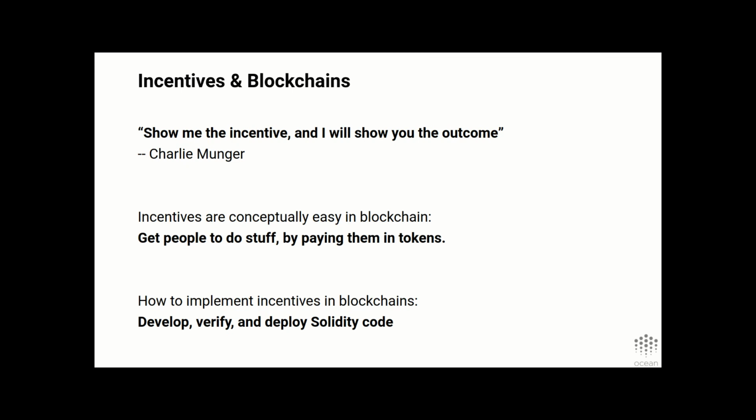In blockchain, it means incentives. So to quote Charlie Munger, who worked closely with Warren Buffett for decades, he has said, "Show me the incentive and I will show you the outcome." So incentives are these wildly powerful things. And the thing is, blockchains make them conceptually very easy to do. What does that mean? Get people to do stuff by paying them in tokens, i.e. ERC20 tokens or maybe NFTs.